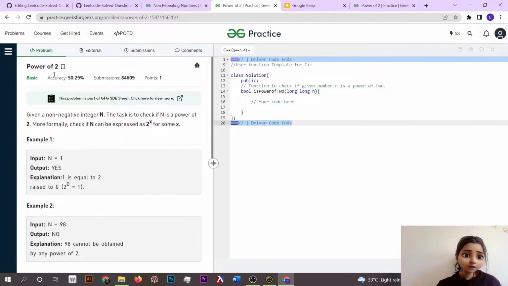So today we are going to solve a GFG problem which is power of 2. We have been given a non-negative integer n and we have to check if that number is a power of 2 or not. So let's dive into its approach.